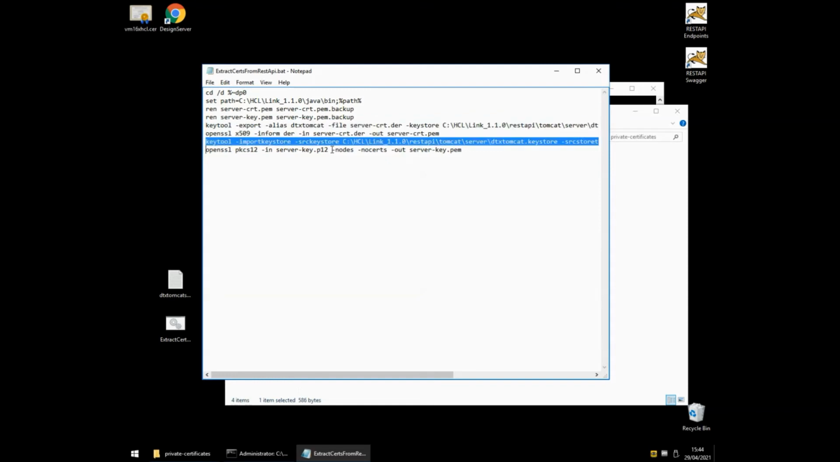and the second pair of lines, the keytool and the openssl command to extract the private key from the keystore. I'll go through the individual items in this keytool. So first of all, we're saying we want to export. We want to export an alias that is listed as dtxtomcat.